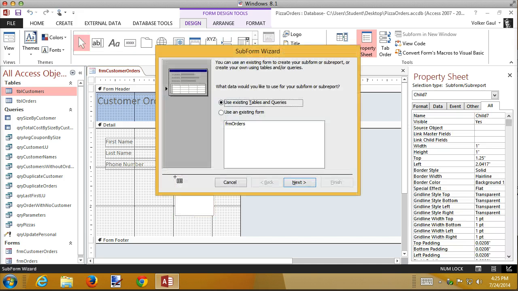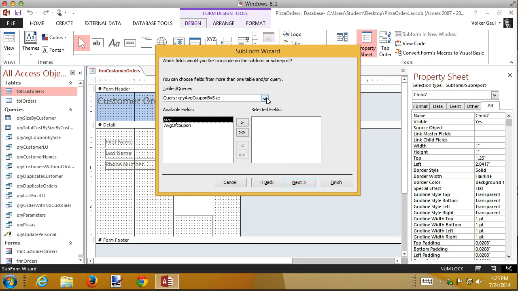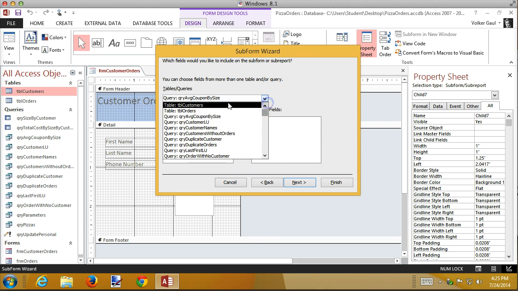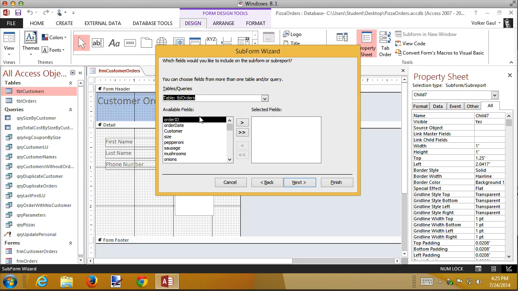And now the wizard kicks in. This will not happen if you're using the layout view, and then you've got to figure all this stuff out on your own, and I wouldn't want to do it. What am I going to put in my subform? Stuff from an existing table or a query, either one. Which table? I want it to come from the orders table. Could have created a query for this.